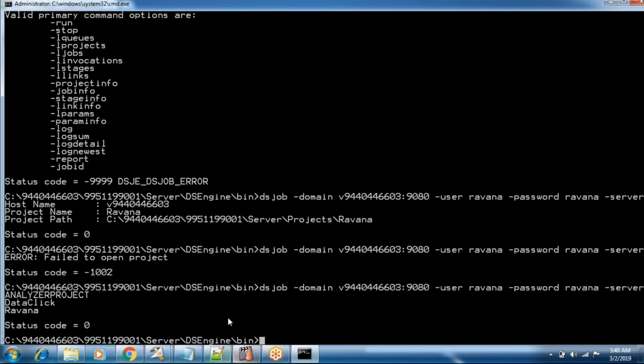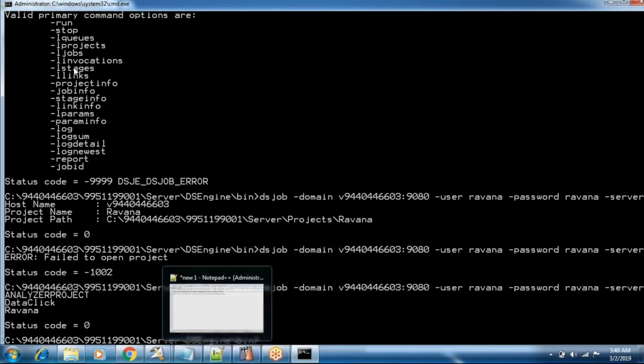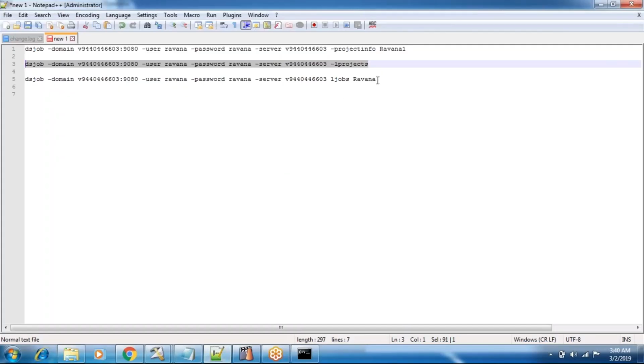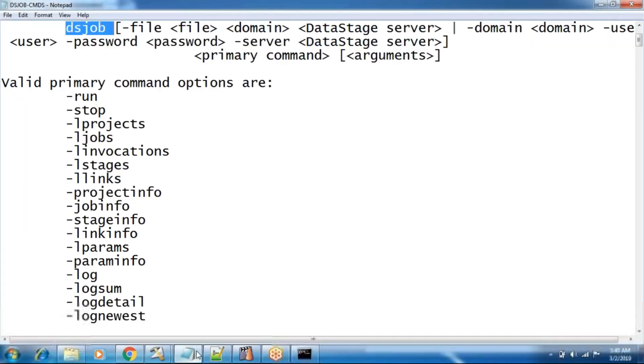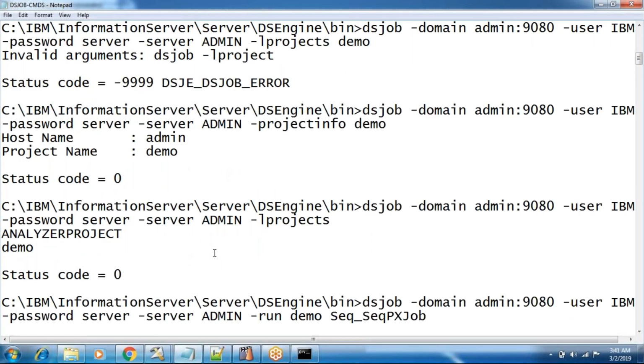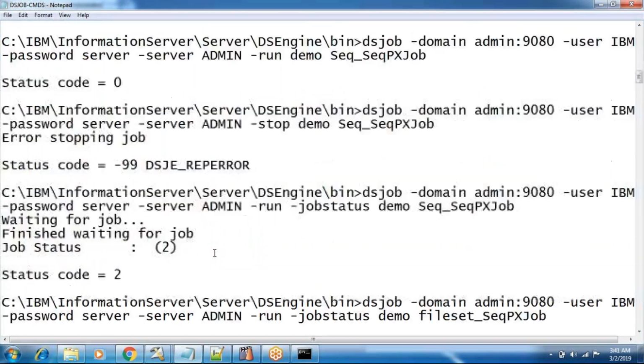Okay, so this is lprojects, that is list of projects, that is a command that we see. So I'm just showing you. If you want to see the jobs, you can give ljobs and the project name. That would work. Okay, ljobs and project name. And in that project, what jobs were there, you can list out and you can see. So these are like documents of the code of the job and all.